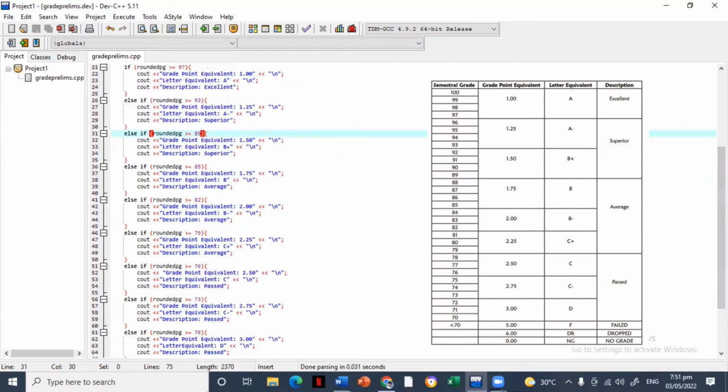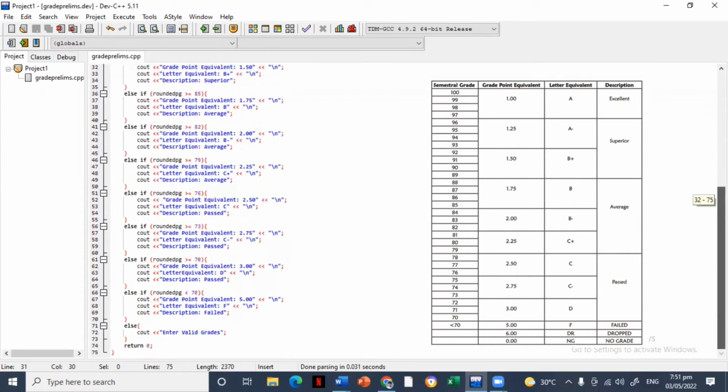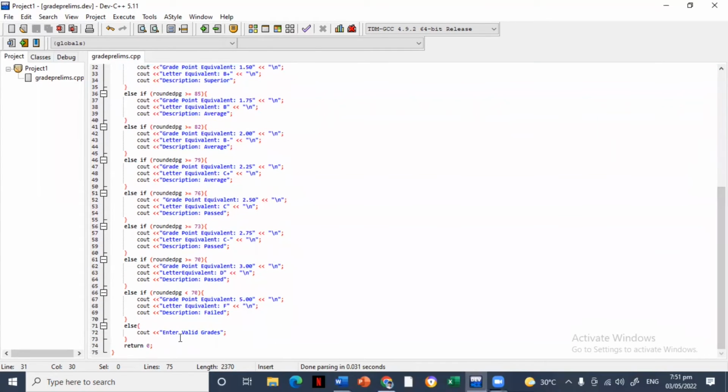Here's the grade that we need to do. This one. So the last one is the return 0. It is the ending of the C++ program.